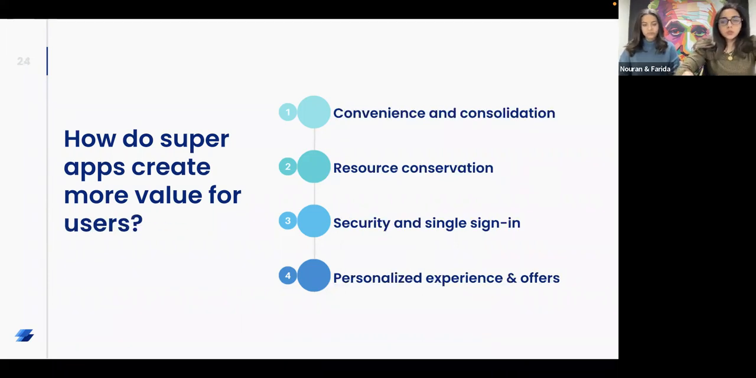From the user's point of view, there are other benefits. Mainly, it's convenience and consolidation. As referenced in the trends we shared before, as humans we tend to use fewer apps, so having one unified app creates more convenience and consolidation. Also, there is resource conservation. It will help you maintain the battery, the storage on your device, and the internet usage. All this will be conserved by using one app instead of five or six apps.